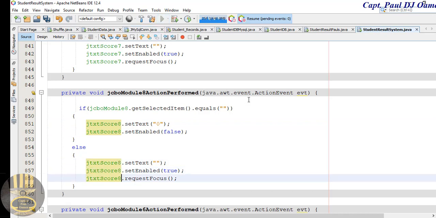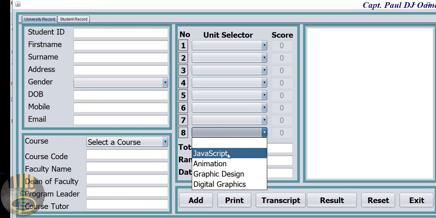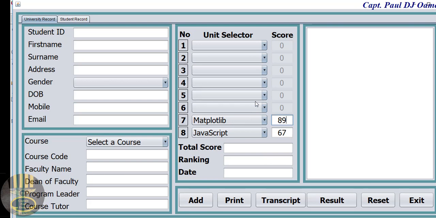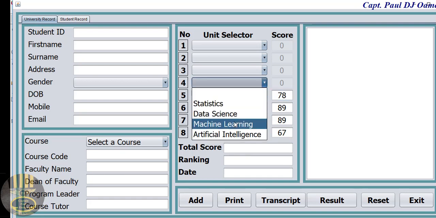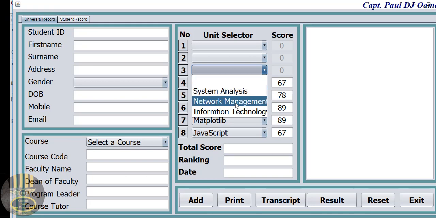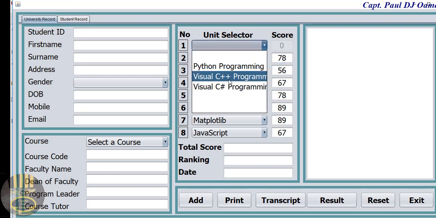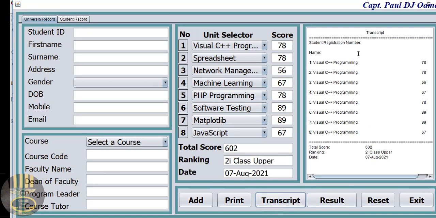So let's run it and see how that's going to look. There we go. Select that, enter a value in there. That's fine. That's good. You see that, guys? That works fine. We can just hit that, and we can even print out the transcript. Look at that, that is brilliant.